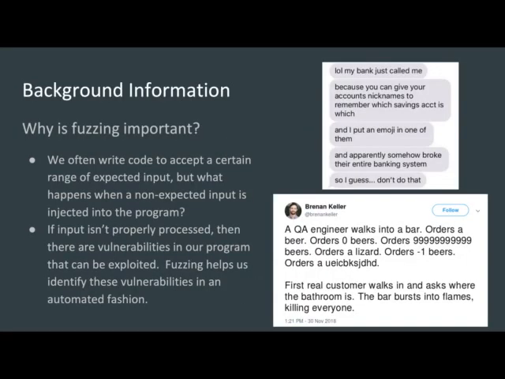So, why is fuzzing important? We often write code to accept a certain range of expected input. But what happens when a non-expected input is injected into the program? If input isn't properly processed, then there are vulnerabilities in our program that can be exploited. Fuzzing helps us to identify them in an automated fashion.